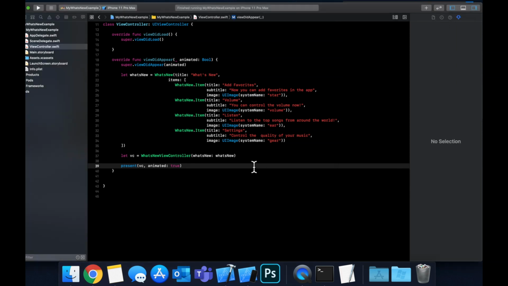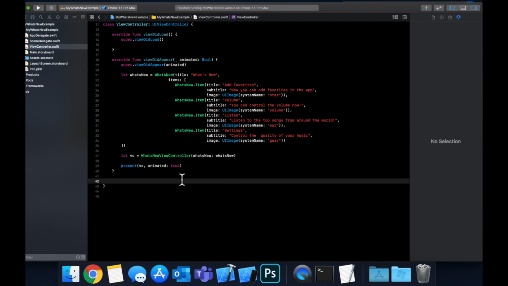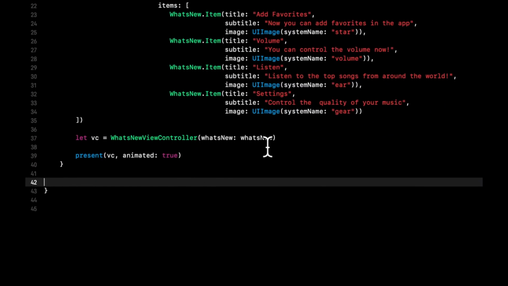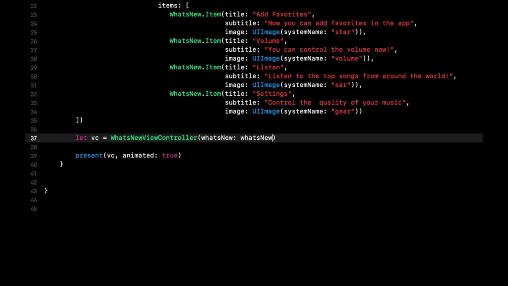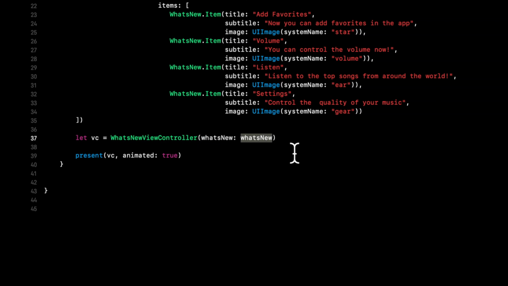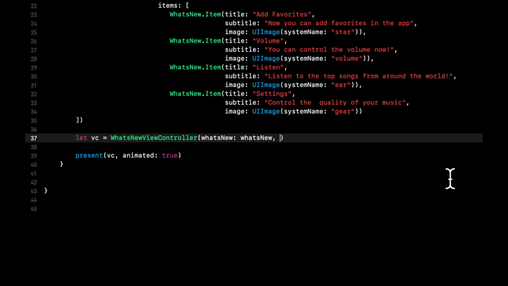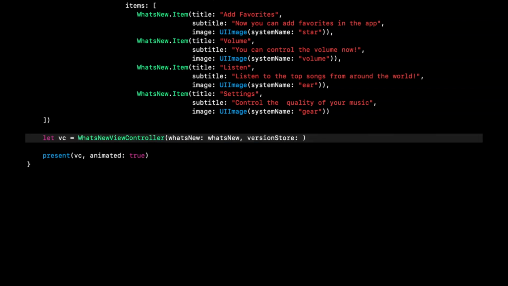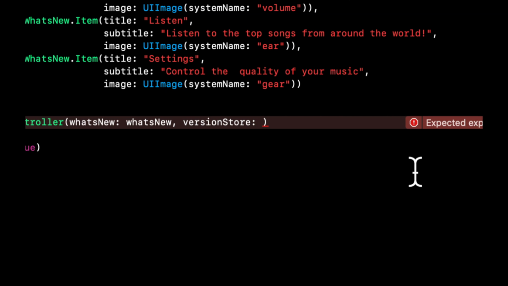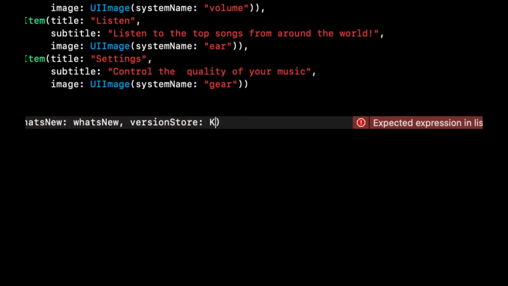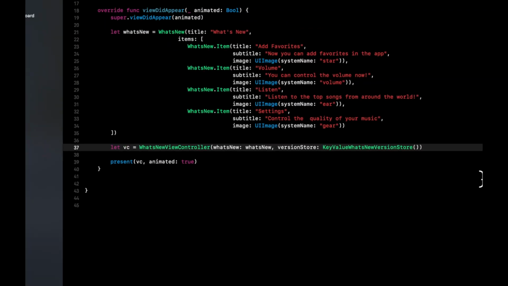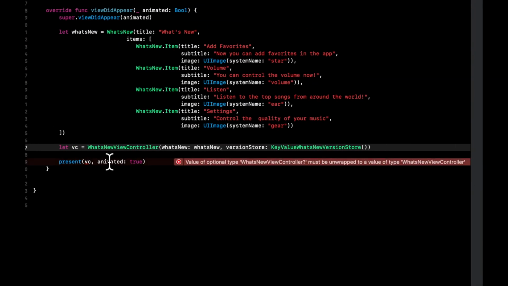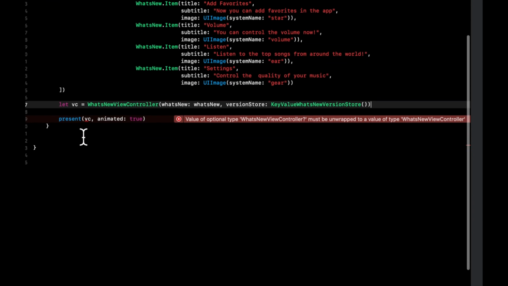So the nice thing about WhatsNewKit is that it has the functionality to control if the screen has been shown for an app version built in. And the way that we do that is by using another constructor of this that has another parameter called versionStore. And this takes a key value, WhatsNewVersionStore. And once we put this in here, this actually returns an optional instance of the controller.